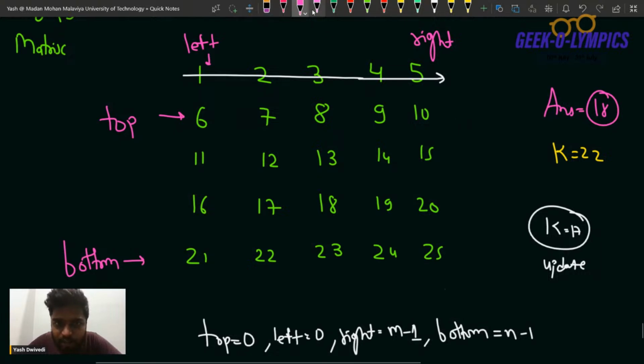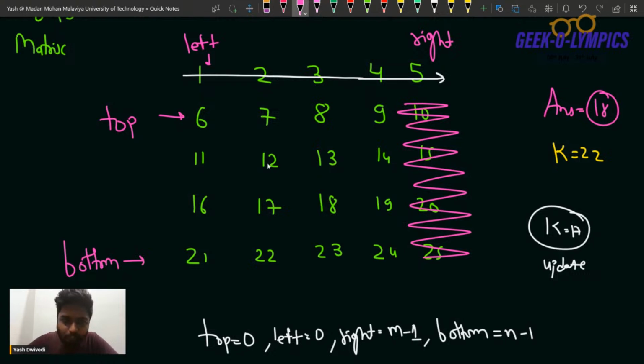So here the right column is fixed. You can see that the column part is fixed. We need to iterate in the rightmost column. So basically, what is this? I can say it as A of what? A of right. A of i, see.